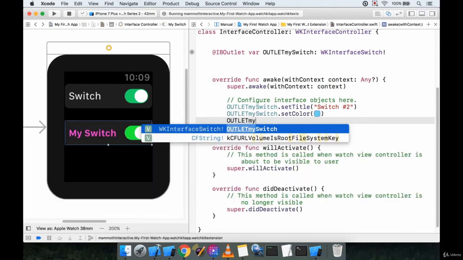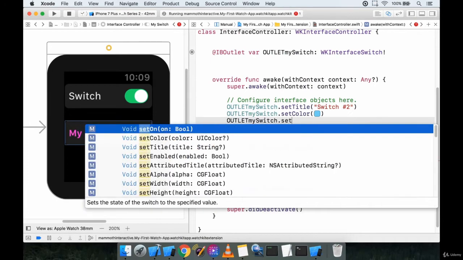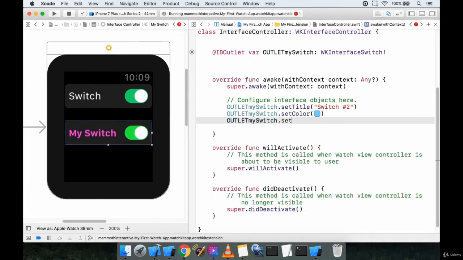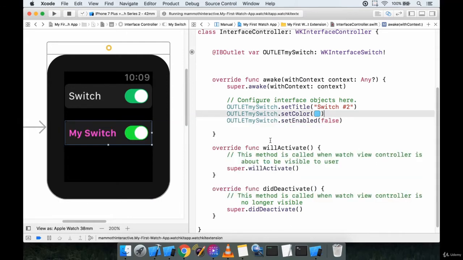Outlet my switch, just grab the variable dot set enabled. Whoops, setEnabled is what I wanted. You can see that this takes a Boolean as well. And by default, it is enabled, but if we say false, now we can alter the color of the actual text as well, but it's a little bit more difficult. So first of all, let's just try this out, set enabled to false, and we'll see if we can tell what it looks like here.